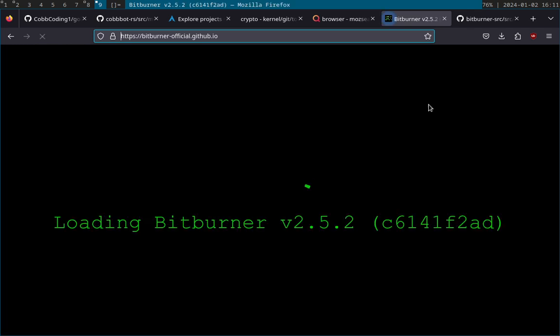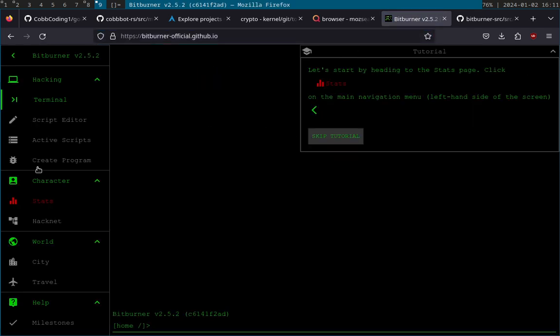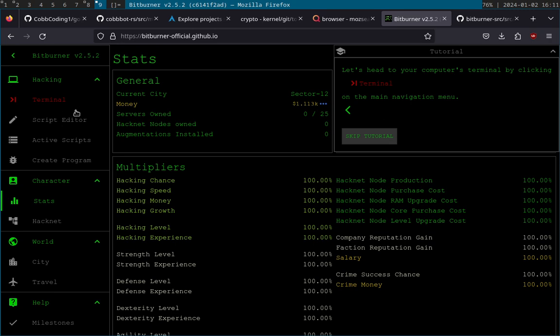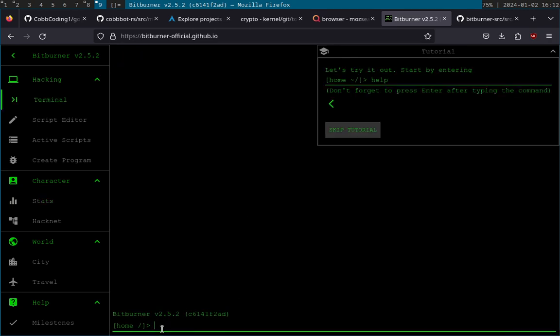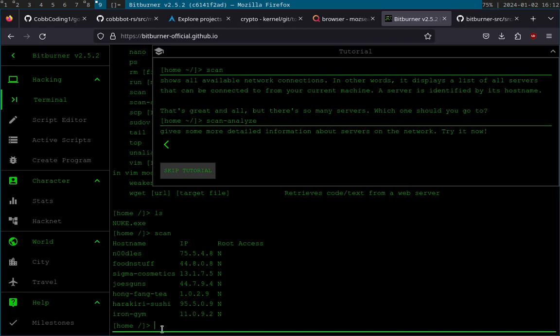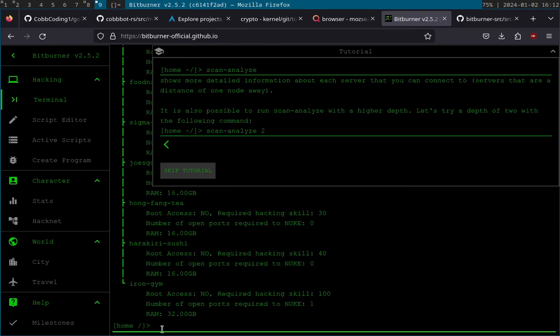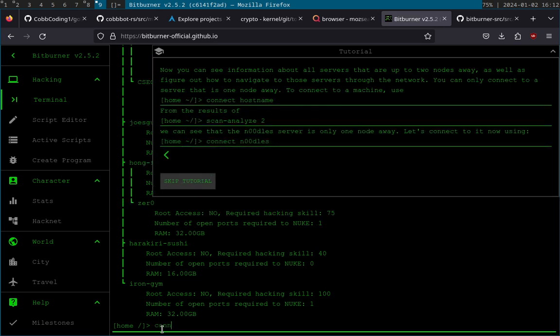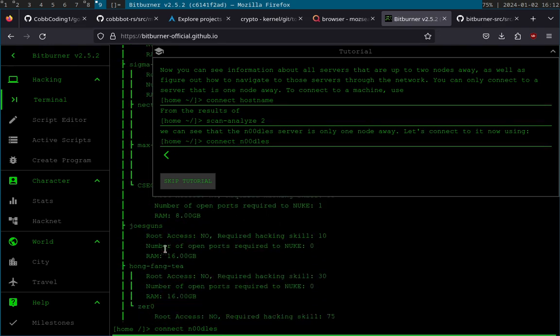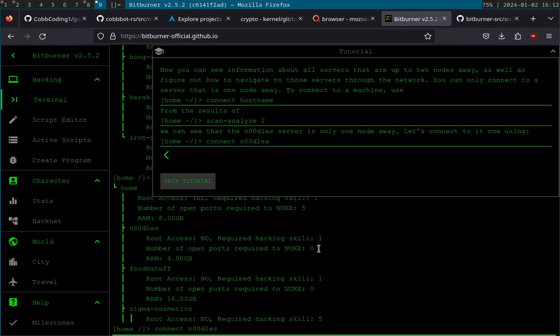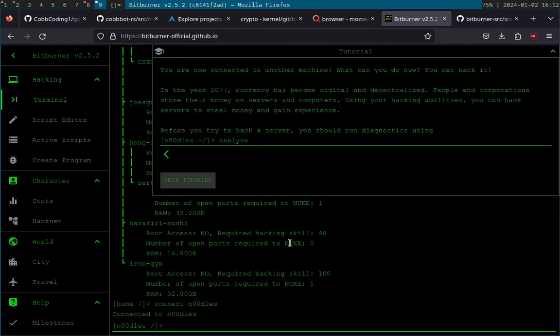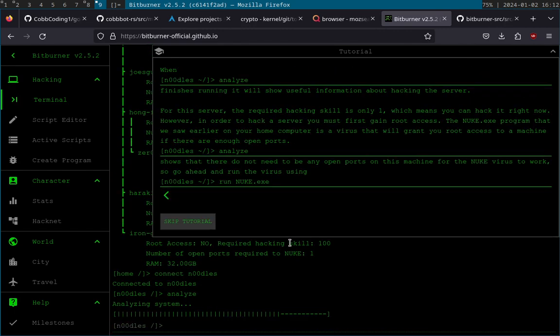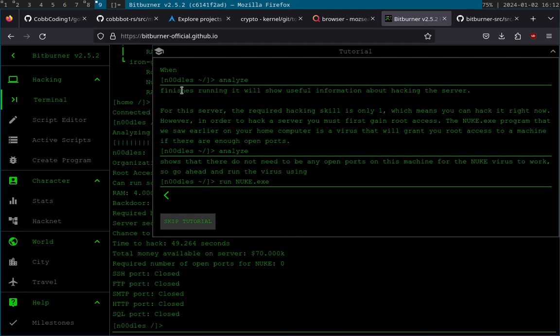Let's see. I'll follow the tutorial this time. Stats. Okay, terminal. Yeah, so it wants me to run help. Then ls. Then scan. Then scan-analyze. Then scan-analyze 2. Then connect noodles. It's only one node away. Okay, so let me see where that's at. Noodles. Right here, okay. Connect. Analyze. Finishes running. It will show useful information about hacking the server. It's only one. Which means you can hack it right now.